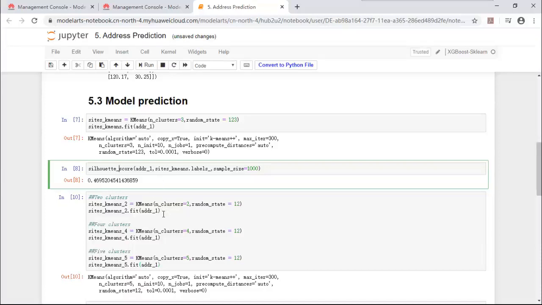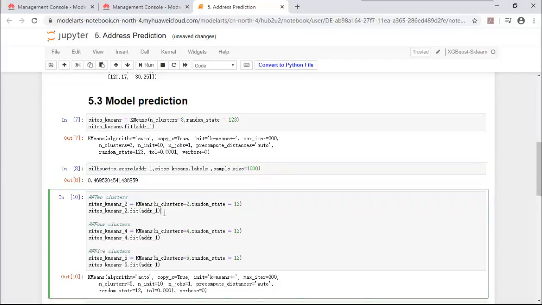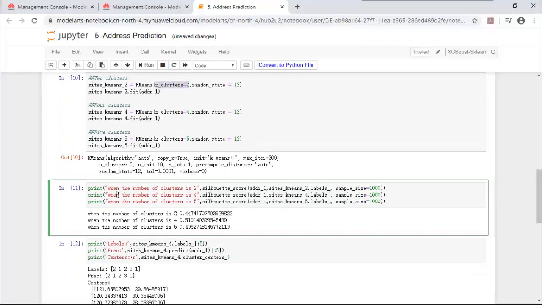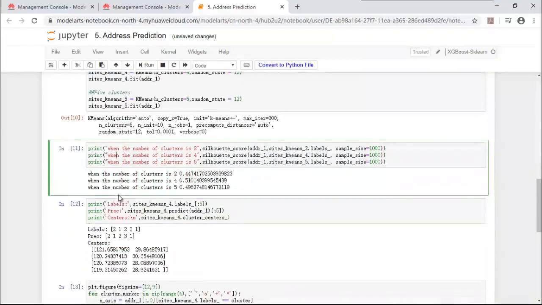After a model is established, it cannot be determined that the k-value is the optimal value. You can change its parameter, such as the number of clusters, to compare the model effects of different k-values. We tried to cluster into 2 clusters, 4 clusters and 5 clusters, and printed the evaluation result of each model. Compare the model evaluation results. The result shows that when the number of clusters is 4, the model evaluation result is the best. If the construction cost is sufficient, 4 distribution warehouses are recommended.